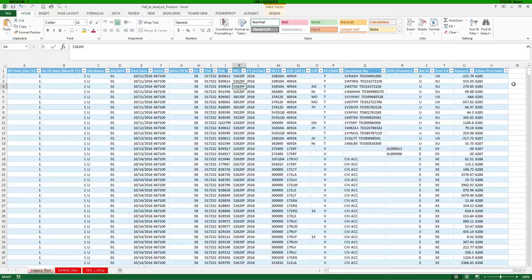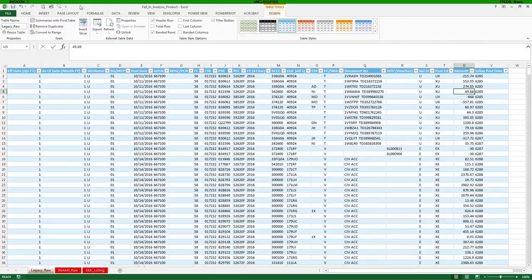Now, the very first thing that we want to do is bring in our EEC description, because everybody kind of understands that 40924 is travel, but we might want to actually see that in itself. So over to the right, notice that now I'm off of my table. Table tools is there, it's legacy raw table. Click over here and there's nothing there.